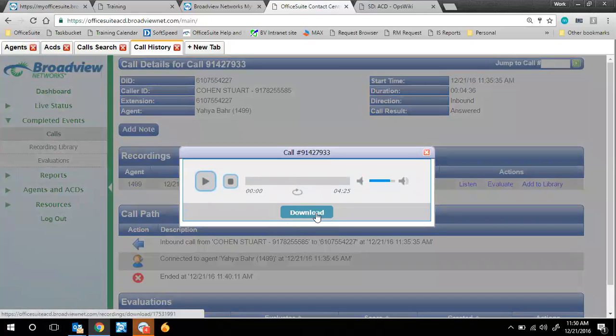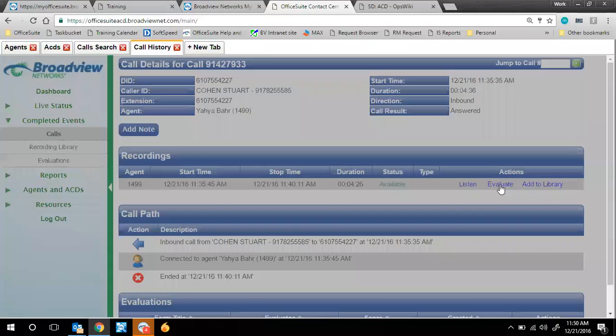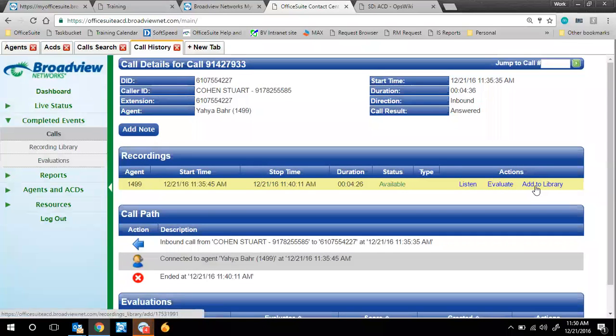We're not going to listen to this. We can download it to our computer, save it offline. We also could add it to our recording library. So this recording, just by default, is in here for 30 days. Within those 30 days, we can listen to it, do whatever we want. But then we can also hit add to library, where it's going to go here, and it'll stay there for as long as we want.